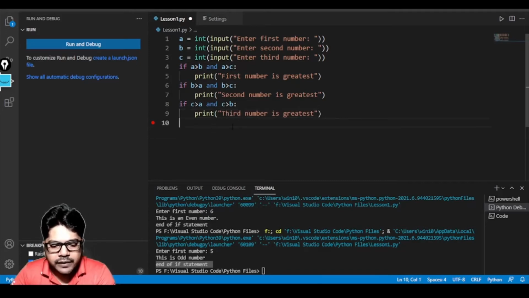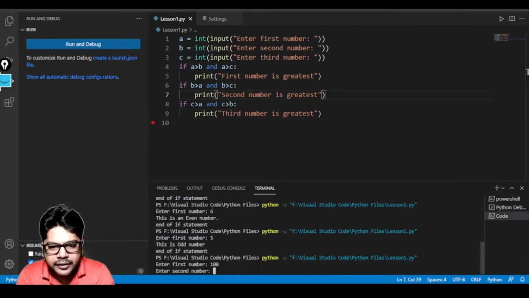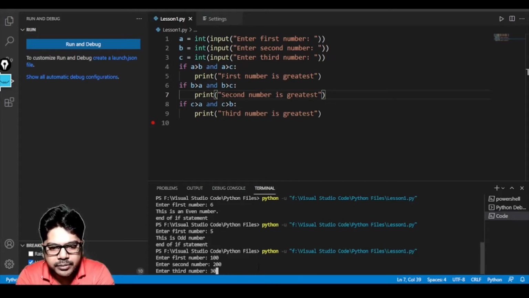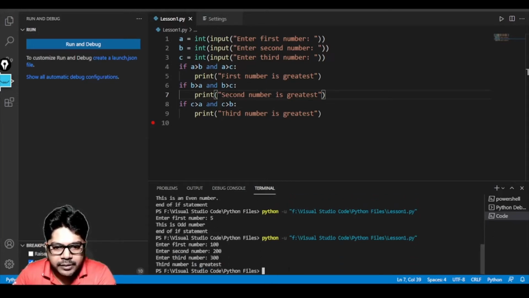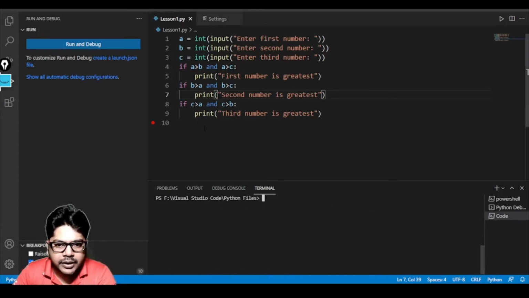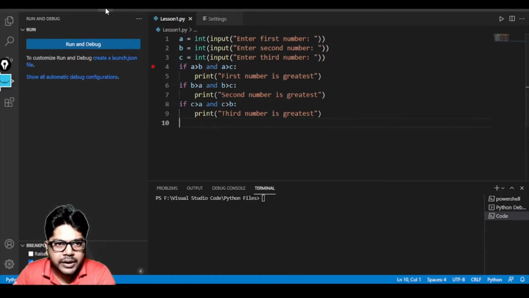Now I'll save this and run the code for you. Here it is asking me to enter first number. Let's suppose I entered 100, second number 200, third number 300. So I'm getting third number is greatest. Let me clear this part. Now it is fine. Now let us debug the code.